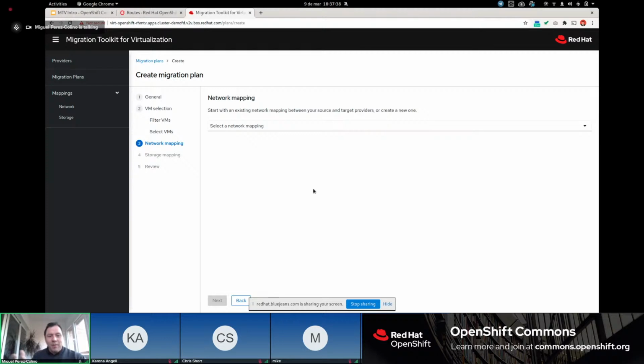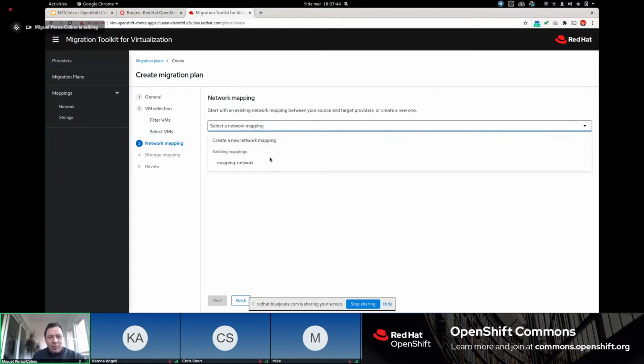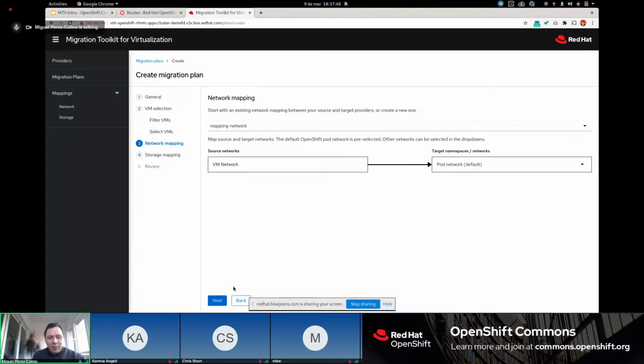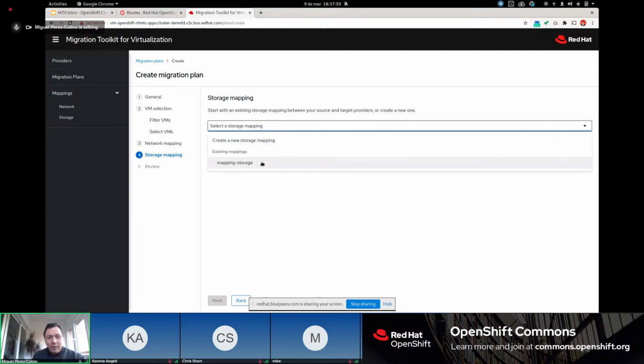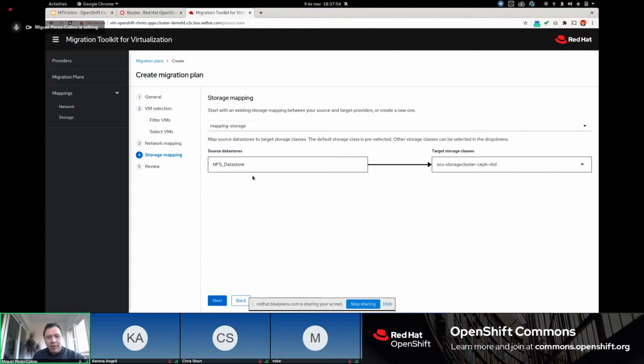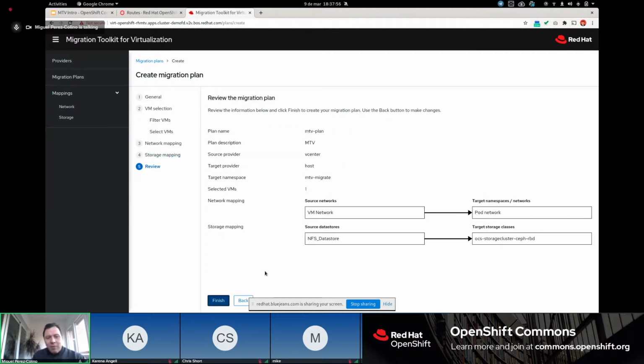I could select like 20 VMs if I wanted to. No problem with that, or 30 or 100. And then I choose the network mapping, select this one, next. I choose the storage mapping. You see, I could create a new storage mapping in case I was missing it here. Next, and then I review the results.